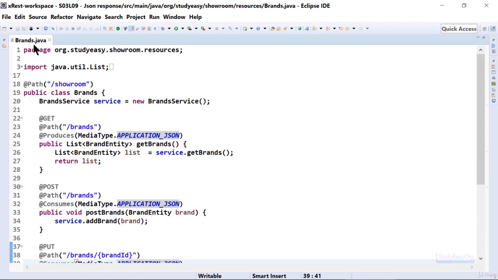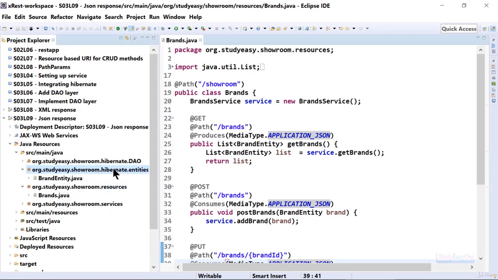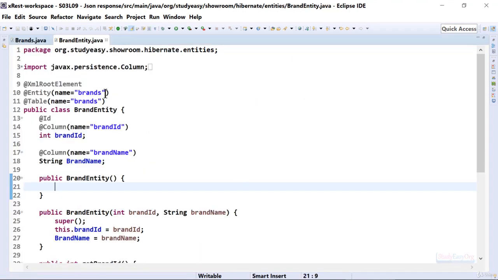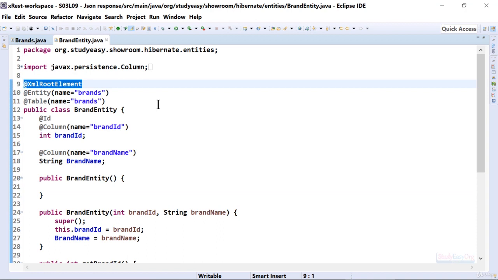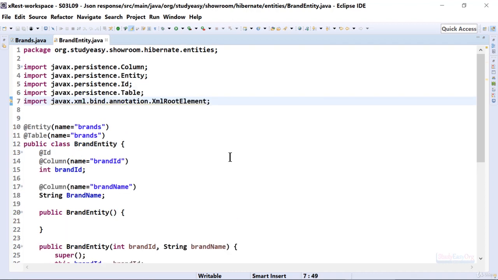Now friends, let me quickly open up our entity class. When we make use of XML, using this annotation is required, but when we are making use of JSON, this annotation is optional. This is not required. So we will simply get rid of it. We will save the changes. Let me also remove the import.